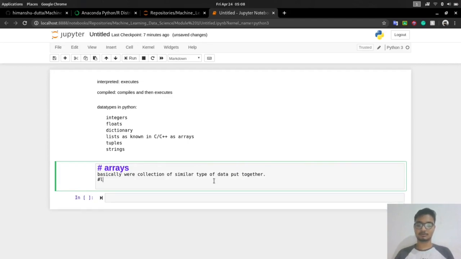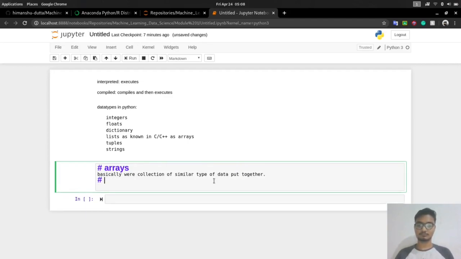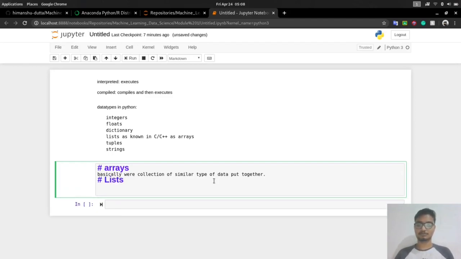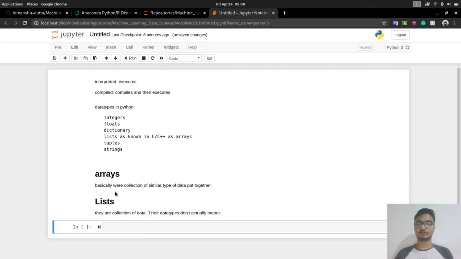But here in Python, lists are just a collection of data. Their data types don't actually matter. So these are collections of data. Their data types can be different, and different kinds of data can be grouped together and called lists. So for example, x is equal to 1, 2.5 and apple is a valid list in Python.